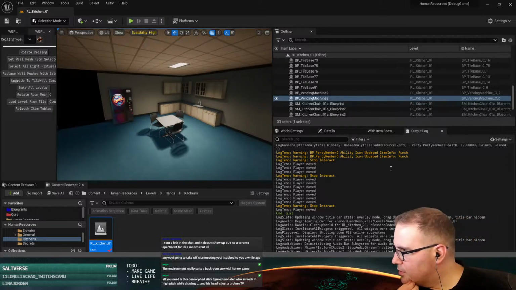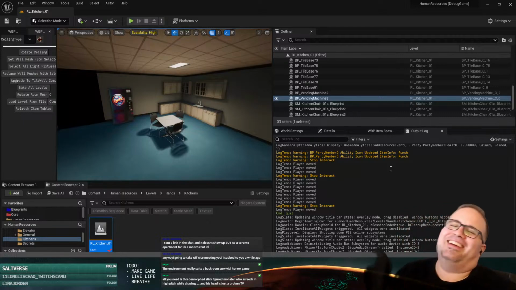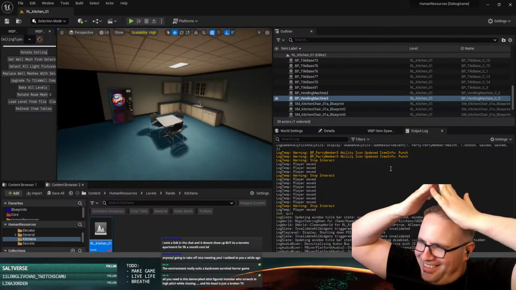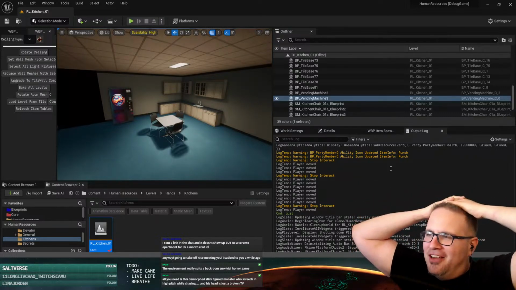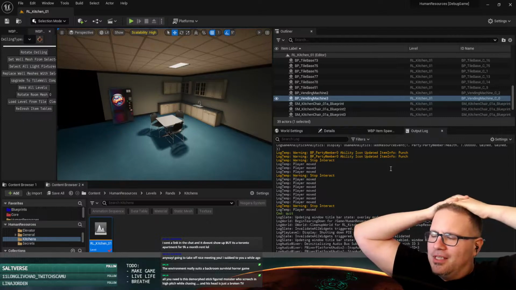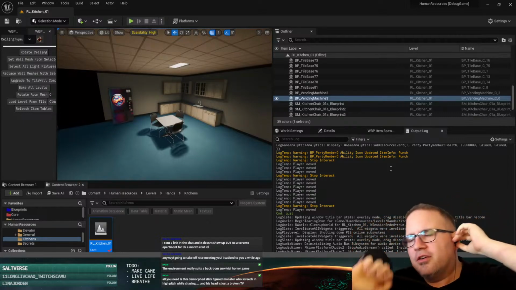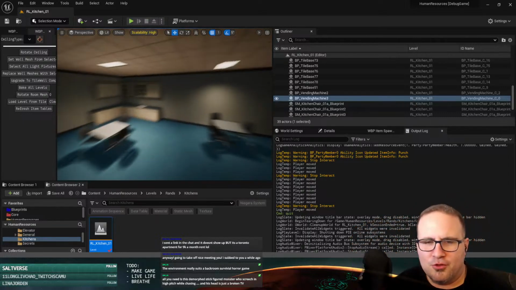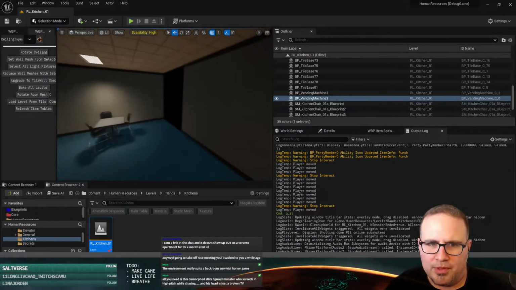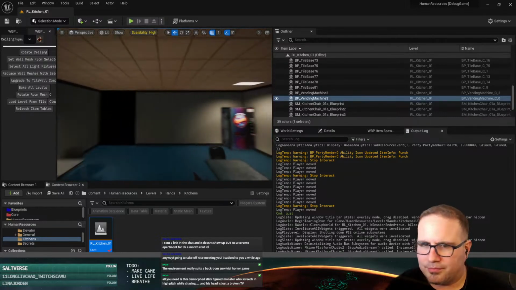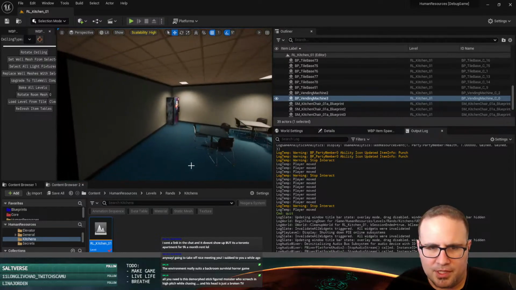The environment really suits a backrooms survival horror game. All you need is a deformed stick figure monster who screeches in high pitch while chasing you. You know, everybody who plays the game tells me the same thing. Is there gonna be a jump scare? Is there gonna be a jump scare? Everybody is super afraid that something is gonna jump at them while playing. Extremely funny.